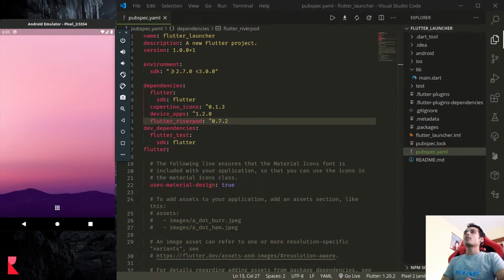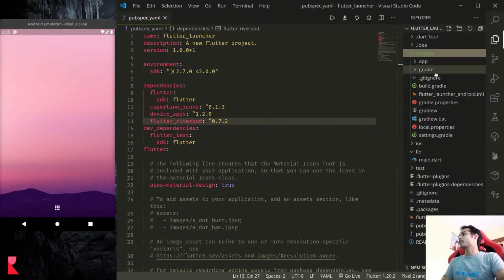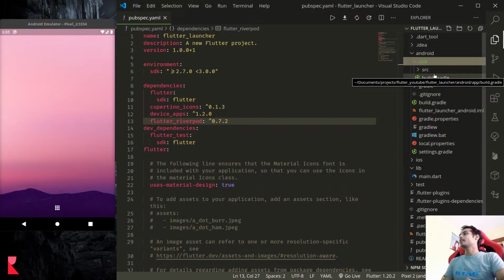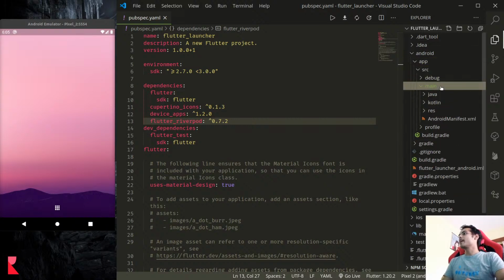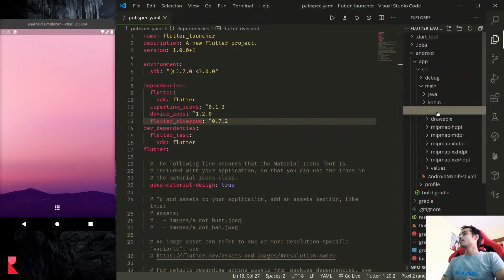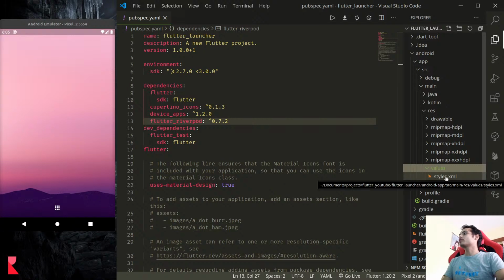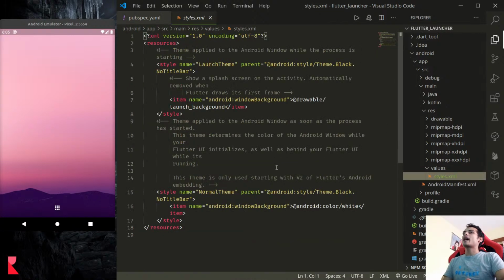First, I'd like to define a style in Android that supports a transparent window. For that, go to android, inside app, inside src, and in main you have a res folder, and inside the res folder you have values. There you have styles.xml. In the styles.xml we'll define a new style.